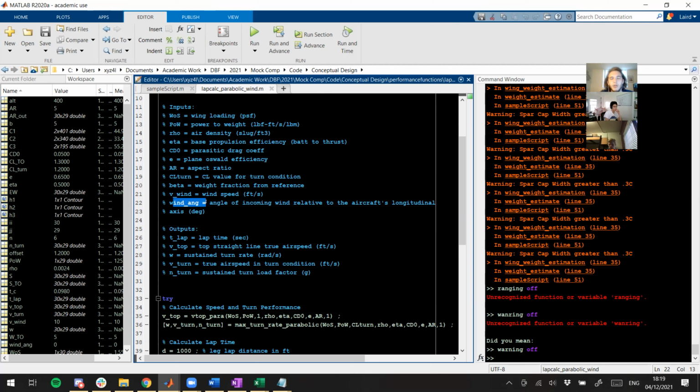And usually we want to plan for the worst case. We've previously demonstrated that the worst case wind angle is a headwind, because even though you get the benefit of a tailwind on the downwind legs, the detriment on the upwind legs is still too much, and it decreases your overall lap time. And so we usually set wind angle to 0. And then V wind we usually set based on where we're going.